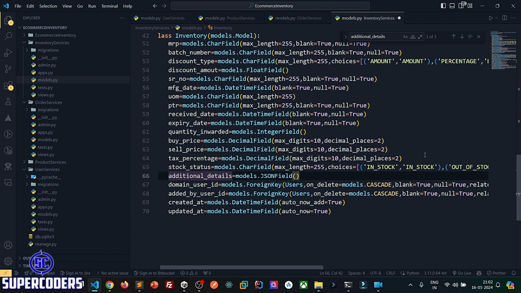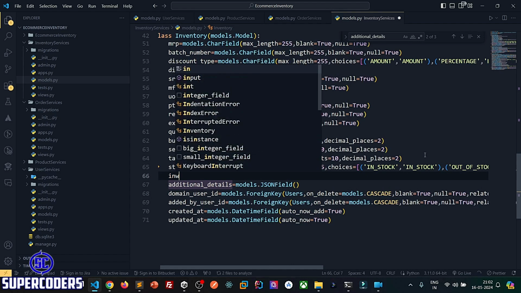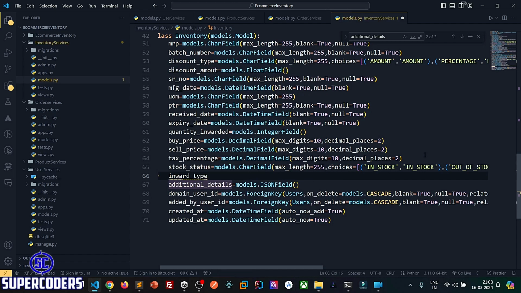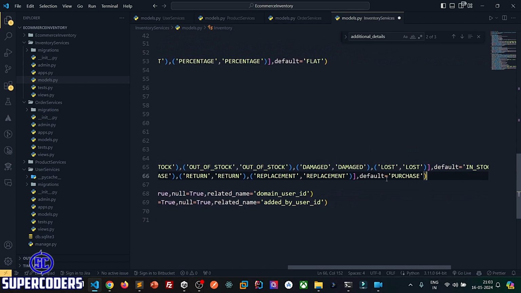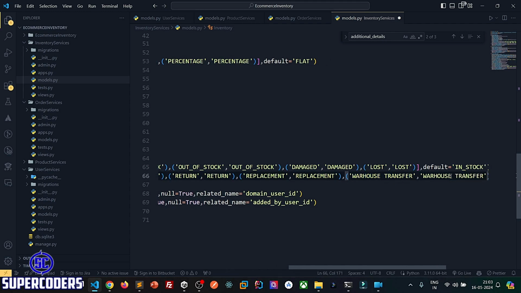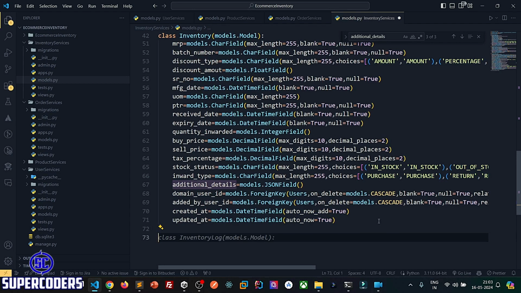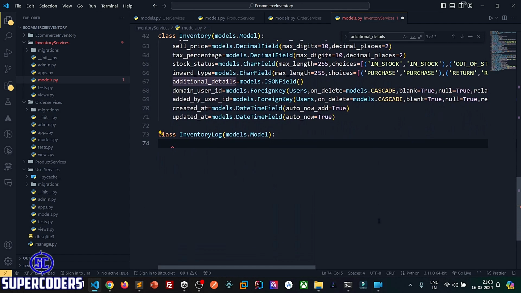After that, let's add one more thing. Invert type. So it is for purchase, return, replacement, or we can do one more thing: warehouse transfer. Which is inventory logger. Yeah, it is showing inventory log. So let's complete this table also.